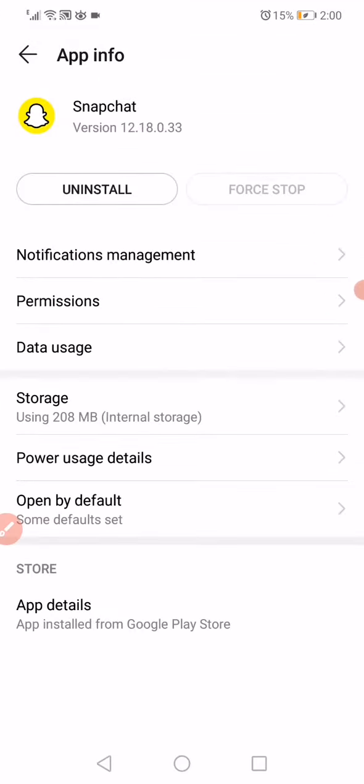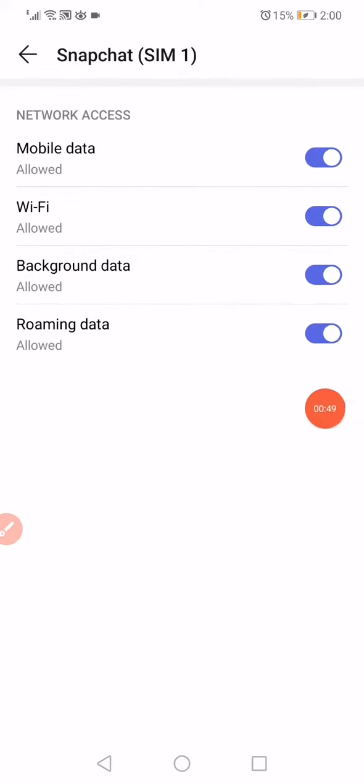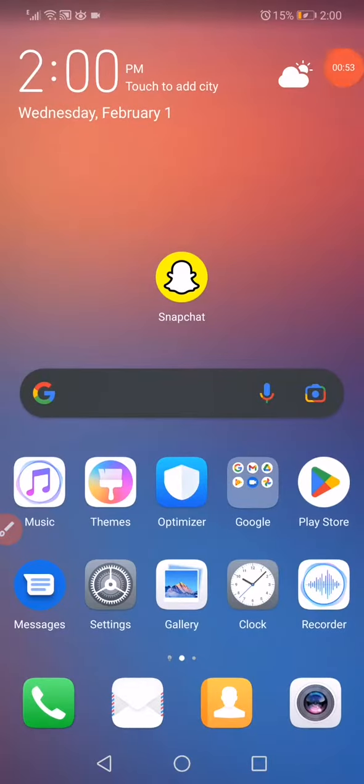Go back and now click on the data usage right here. Make sure that all these options are enabled. And the last thing you want to do now is restart your phone.